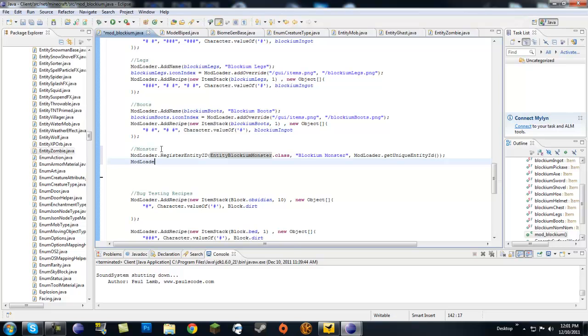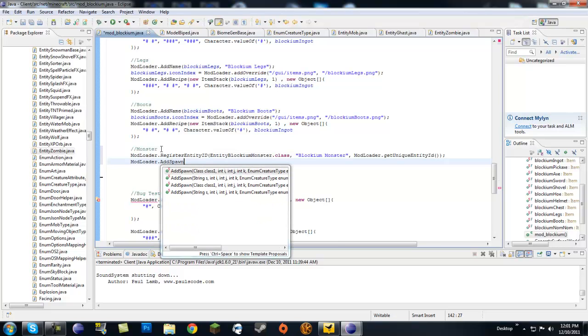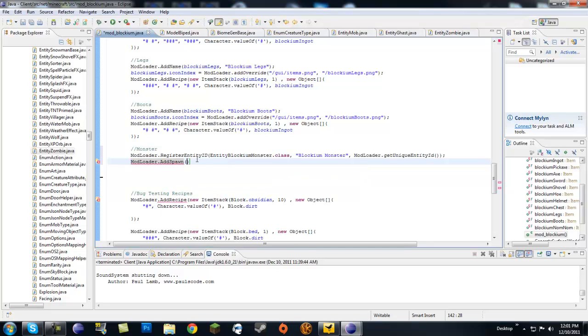So next is modloader.addSpawn, and this will add the entity into the world. Now what we're going to do is actually a 1, 2, 3, 4, 5 parameter. So it's going to be this one right here. Nope. 1, 2, 3, 4, 5. Yep, we're going to do the top one. So let's go add spawn. So entity block monster dot class. Don't forget the dot class.